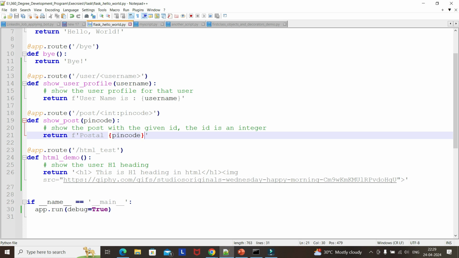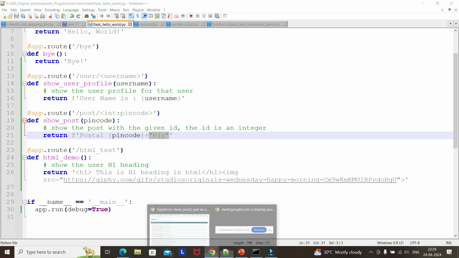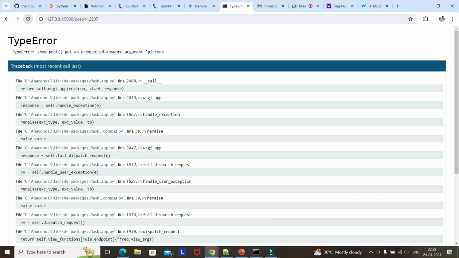Now I want to add something, but here I'm trying to add an integer to a string. So by default it will raise a string concatenation error. So whenever I try to do that again, now we will get a different error.